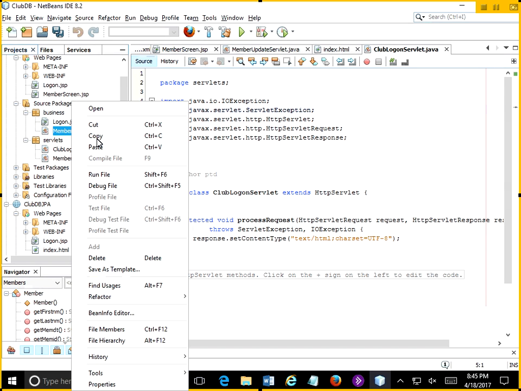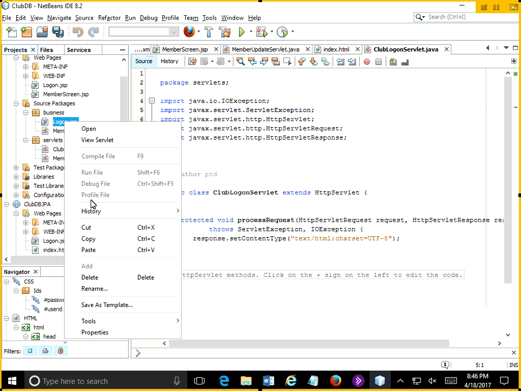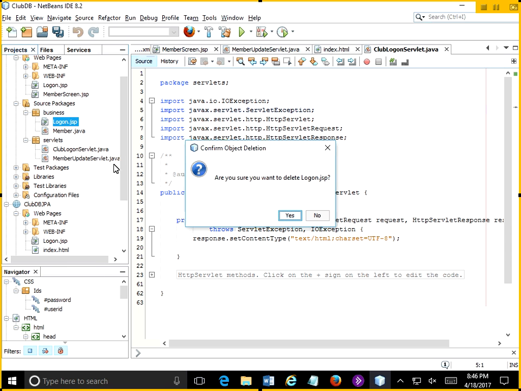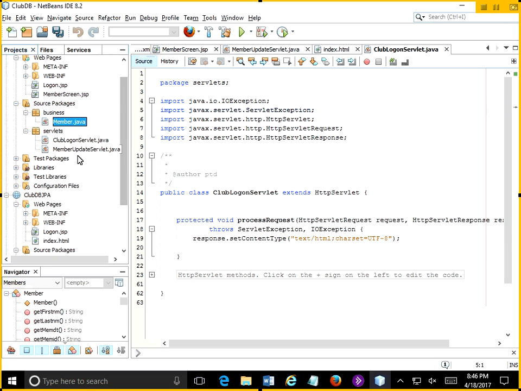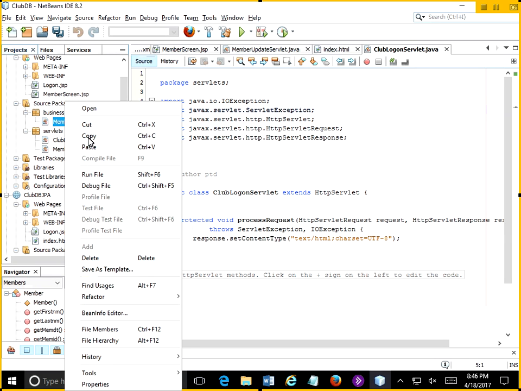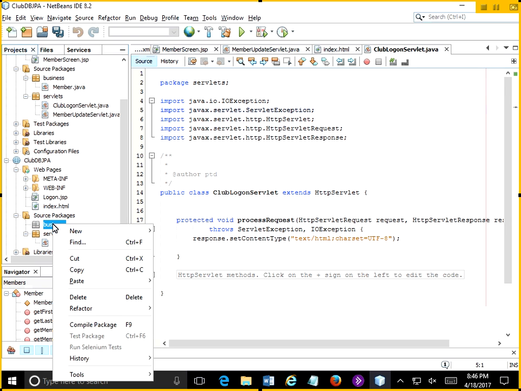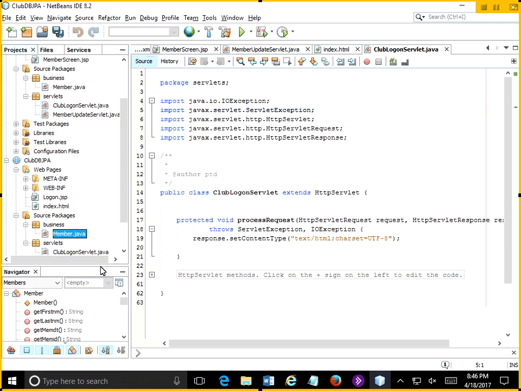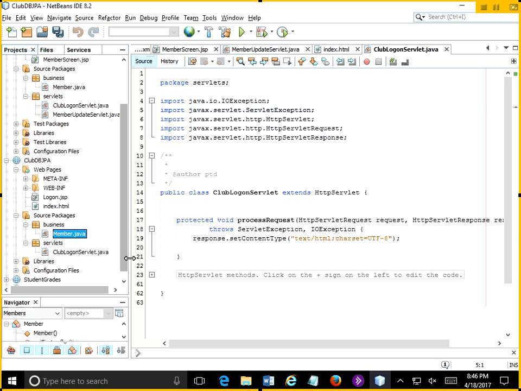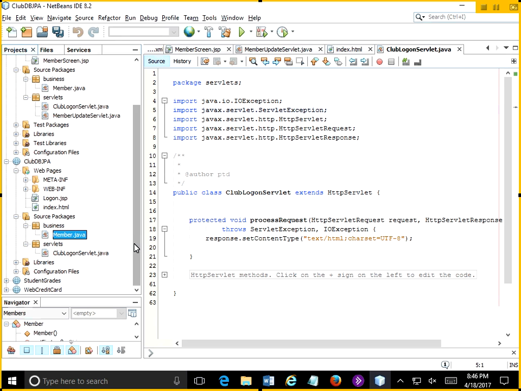Oops, what did I just do? I accidentally copied my JSP into my business package. Don't want that. Okay. So yeah, we're taking member.java, copying it from the business package of the old project into the new. You can do a refactor copy or just a copy. It should be fine either way.